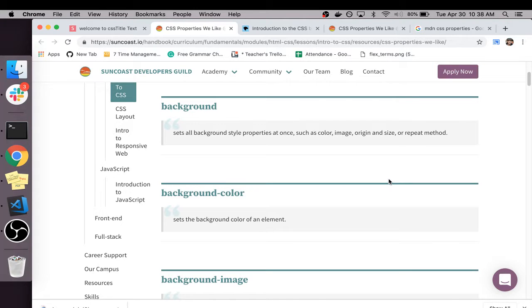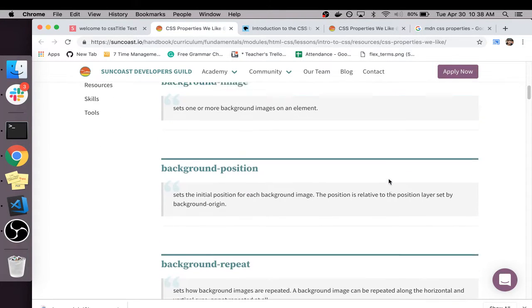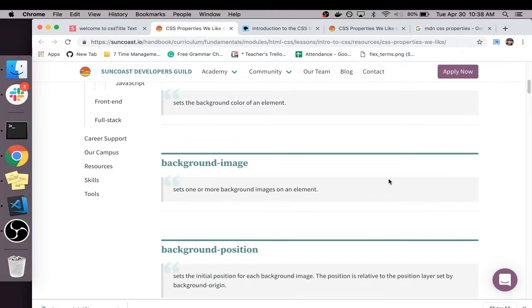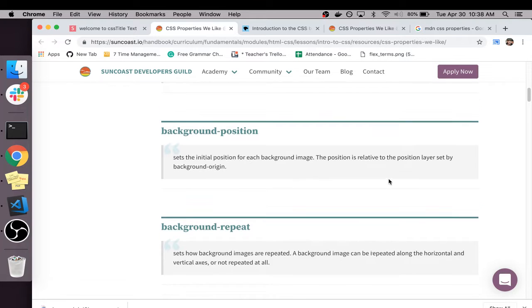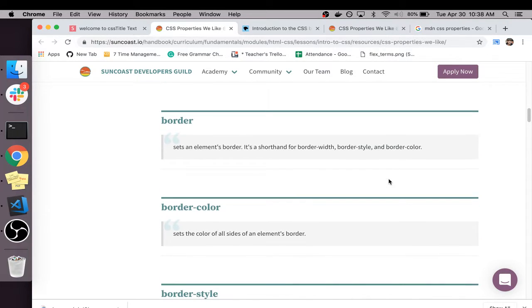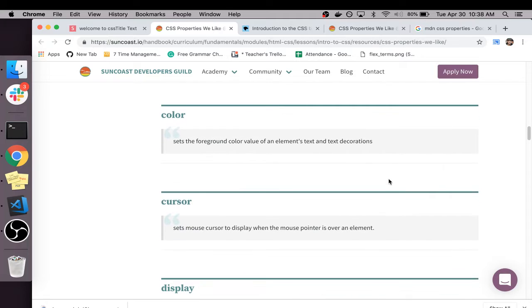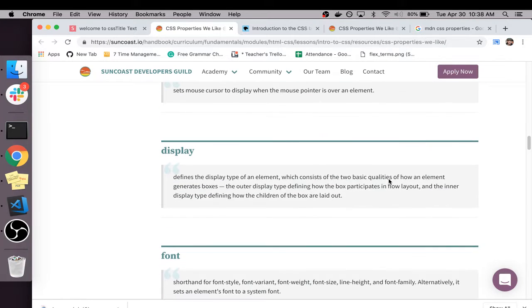So I just want to make a place in the handbook where you get a quick reference to see what they are. So it's all things about background. Is there a background image? Is there a background color? Background position? All things borders, colors, cursors. And we'll kind of use these as we go. But use this as a general reference for when you think, I don't know what I want to do here, what options do I have? Kind of a good starting point.